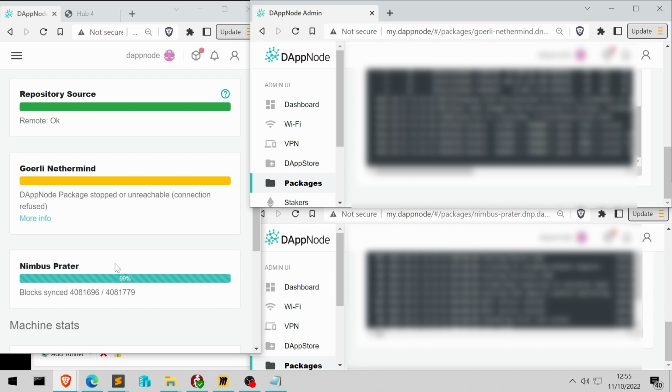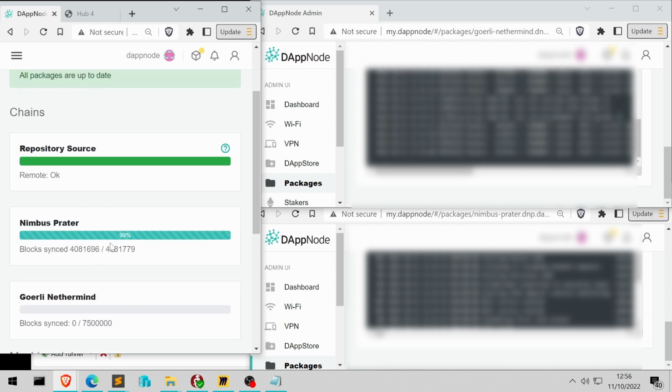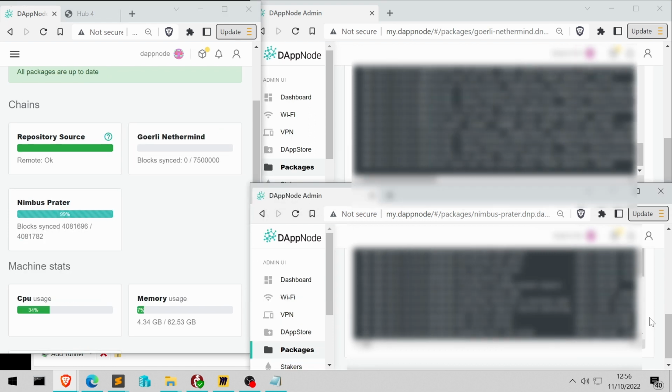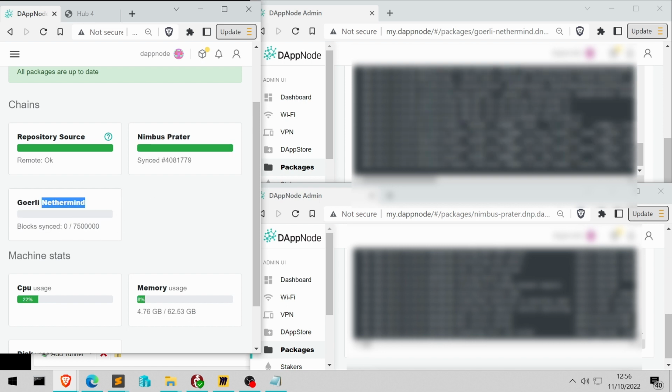Eventually the packages here should show up in green. Nimbus is still syncing, but it's at 99%, so there's only going to be a few more seconds. And then there it is, Nimbus synced. Now, 4 million blocks, whatever it is, rather than starting from the beginning, it just synced the last 64 blocks or so.